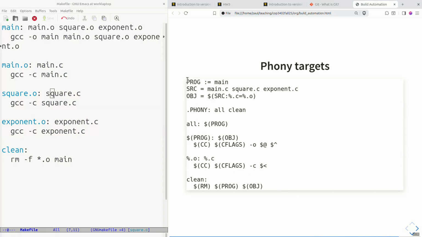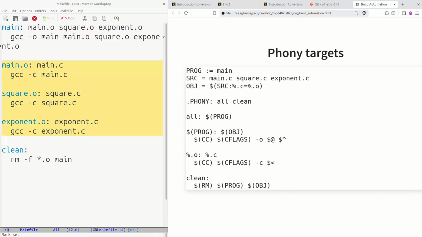So this is just saying, here's the name of the program as a variable, here's the source files defined, and this is the list of the object files. This just says all and clean are not files that are going to be generated. All is the de facto standard name of the main target. This is just this rule encoded with variables, and this is a wildcard rule that is equivalent to these three rules. And then we have a clean rule that just uses variables to say what was generated. But anyway, don't worry about that too much. I'm not expecting you to actually write this code.